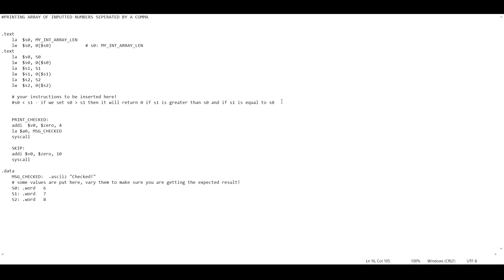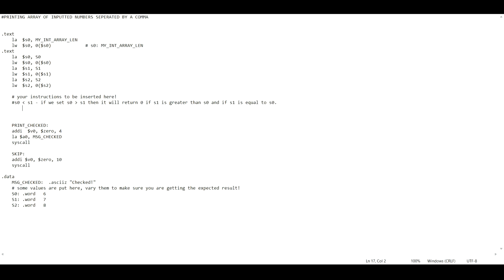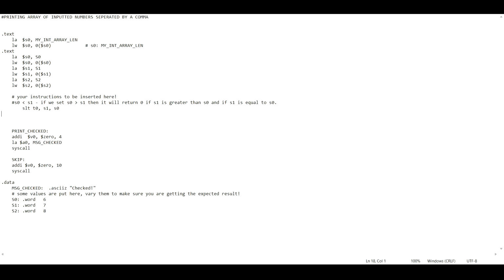And so if S1 is greater than, so it can't be, this is essentially representing this option, set less than S, comma S1, and we want to store that in T0. So S1, S0. And then what does this one mean? So let's just explain.